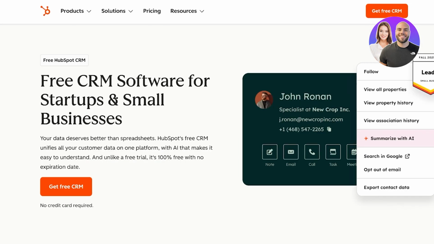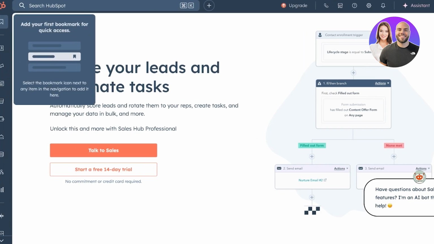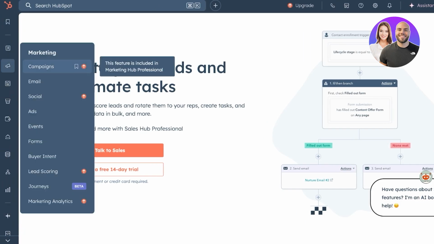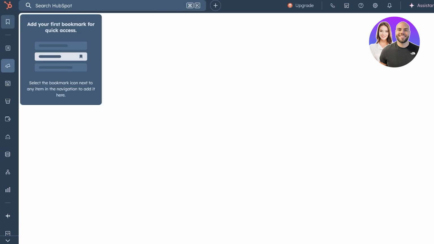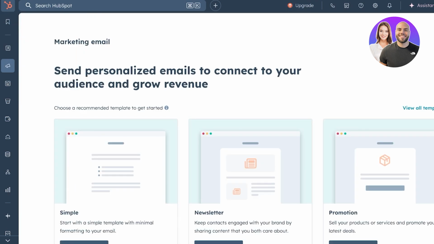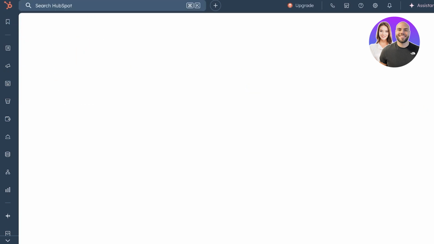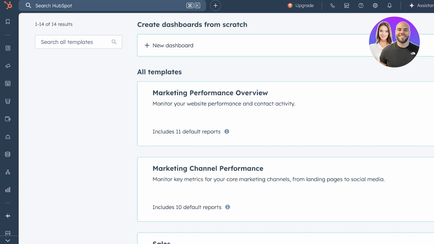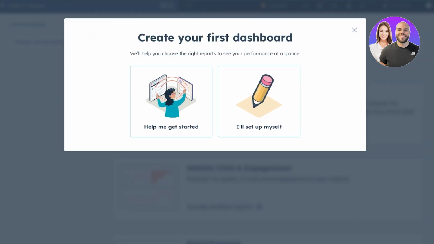HubSpot also has a pretty simple layout, and if you go into their CRM, you guys can see that they have a pretty basic outlook. They don't have a direct launchpad, which allows you to set up everything one by one, but with the features that you have, you can easily get started.